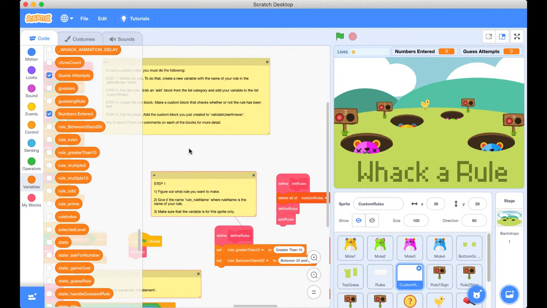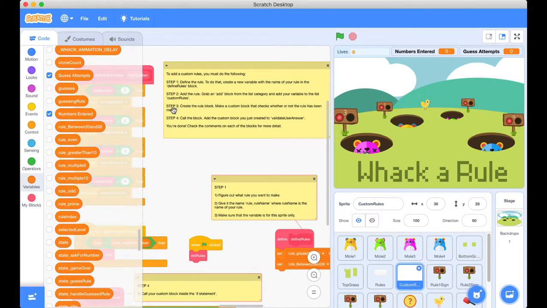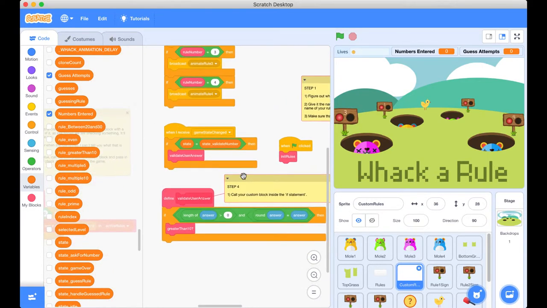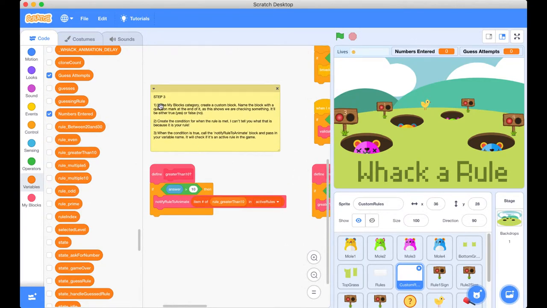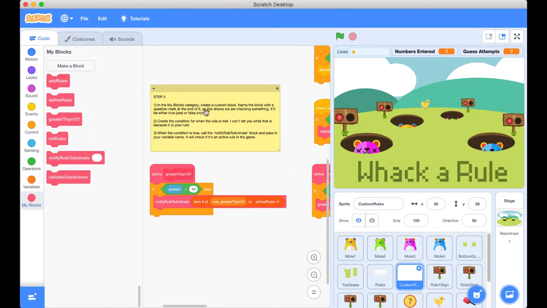So let's go back to our step three with what we need to do. We need to create the rule block. So make a custom block that checks whether or not the rule has been met. So somewhere down here is step three. Here it is. So step three, in the my blocks category, which is this one just here, create a custom block. Name the block with a question mark at the end of it, as this shows we are checking something, it'll be either yes or true.